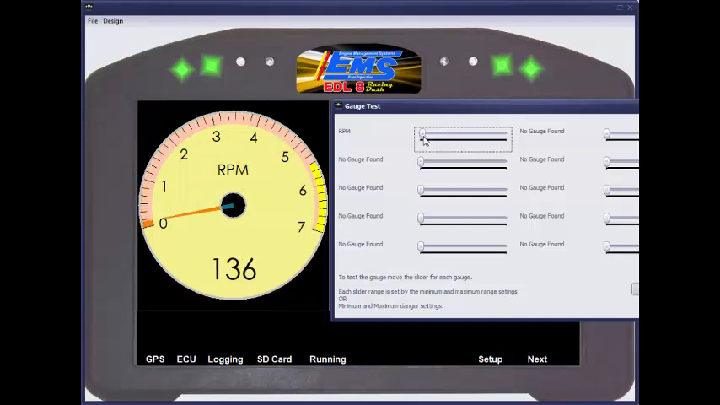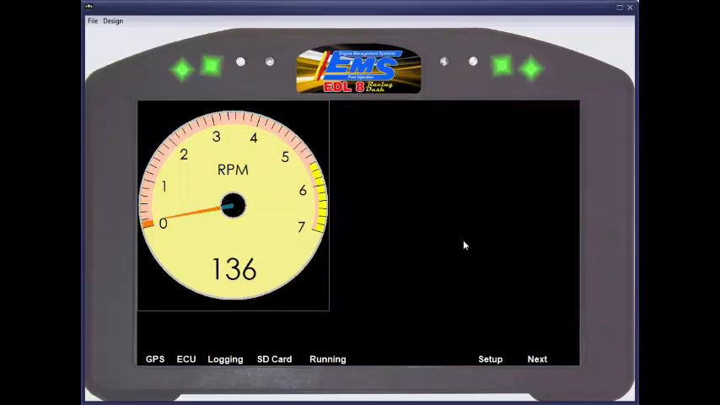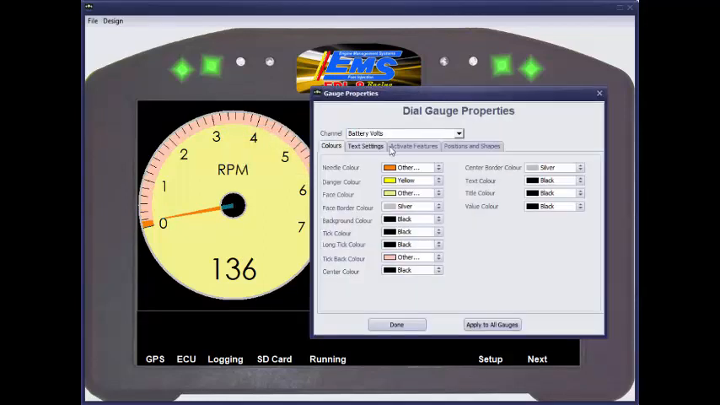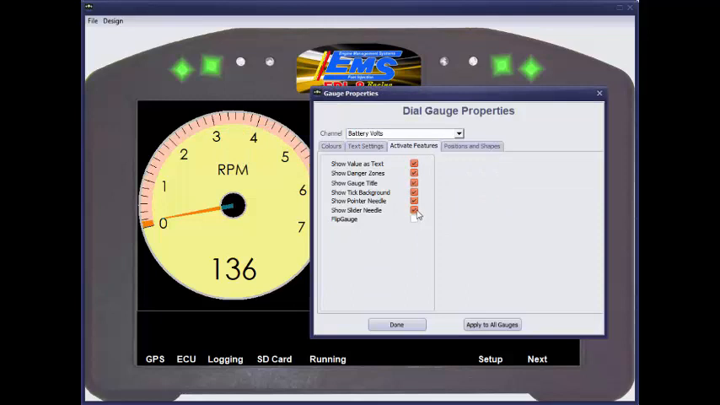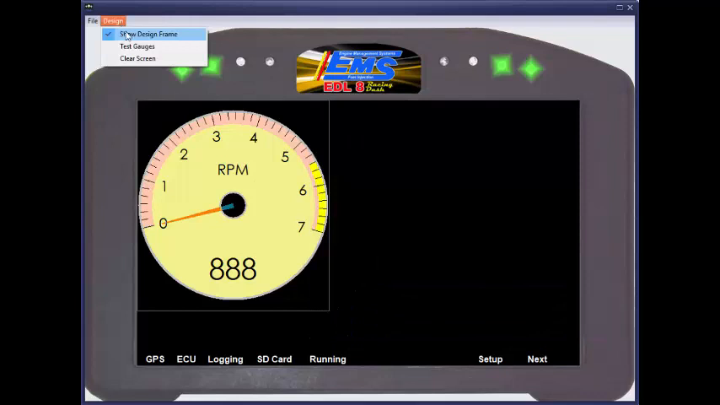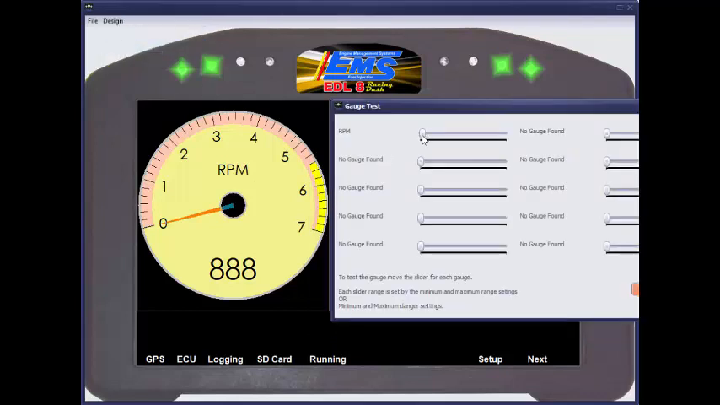I'll show you what the effect is without the slider. Alright, so we go gauge properties, and now we'll turn off the slider and you'll see what the difference is. We'll go into test gauges again, and now there's no slider, just the pointer needle moving.